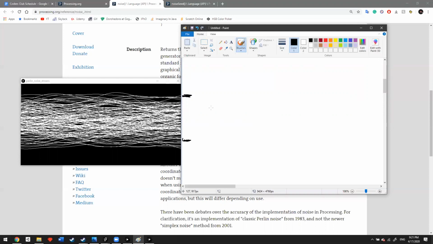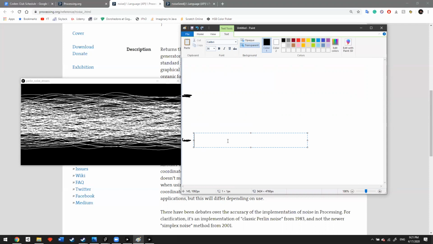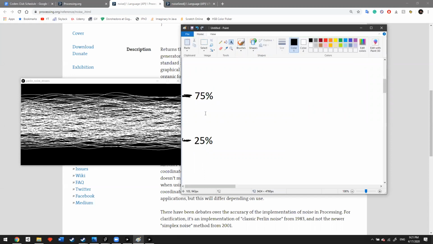So anyways, let's just go back here because we're going to take a long while if we start discussing that. And you can see that most of the values that we generate are in the range of around 0.25 to 0.75, between around 25% and 75% of the actual value. So we never get values of 0 or 1.